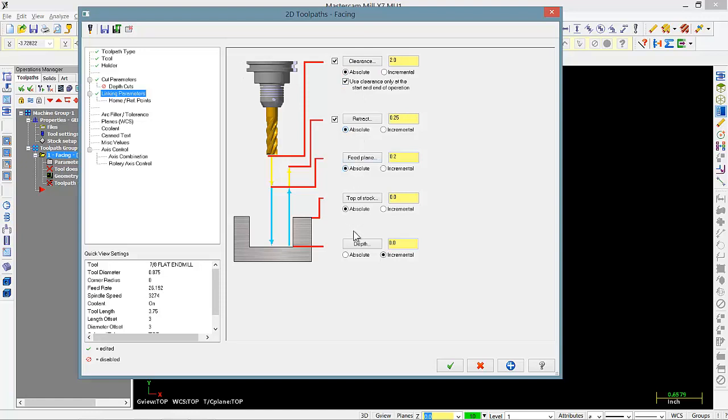Make all these absolute for now. Those all look good. And I'm going to leave my depth at 0. So what that means is the tool is going to go down to your Z 0. So if I probed out my part and actually used the top surface of the part, the tool would not touch. I mean, it would just barely skim it.